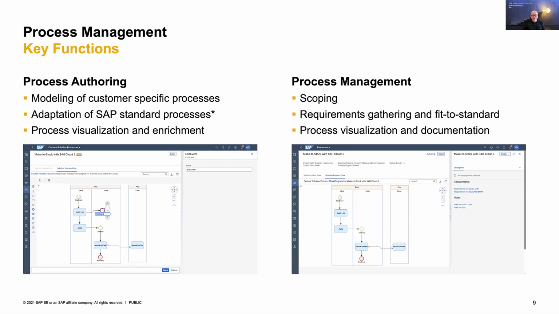On one hand side, the process authoring. This is an environment where you can define your own custom processes. And we also follow the SAP Enterprise Architecture Methodology here. For instance, on the left-hand side, you see a screenshot of the authoring environment where process modeling is done. There you see that we modeled a solution process flow, which clearly follows the enterprise architecture methodology.